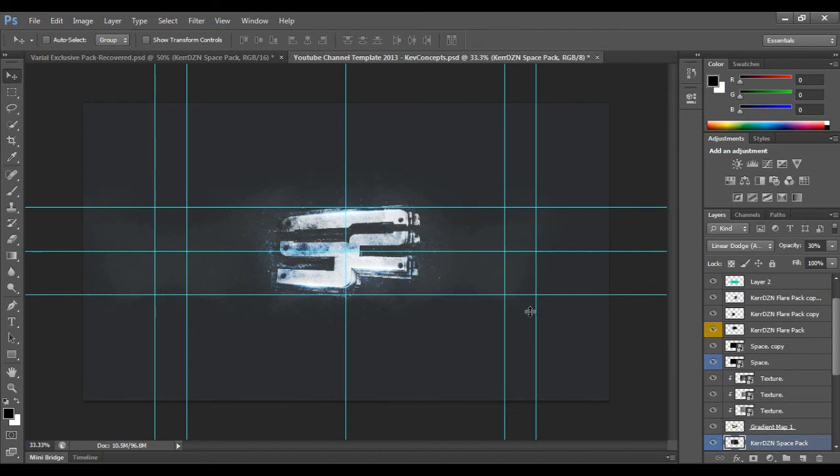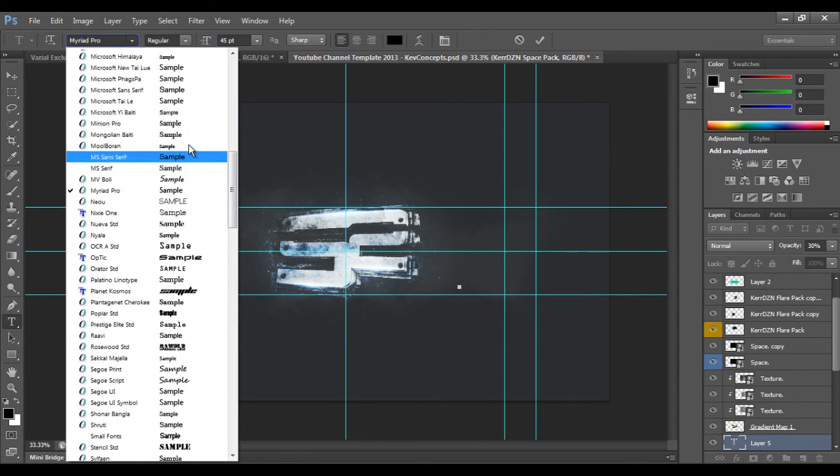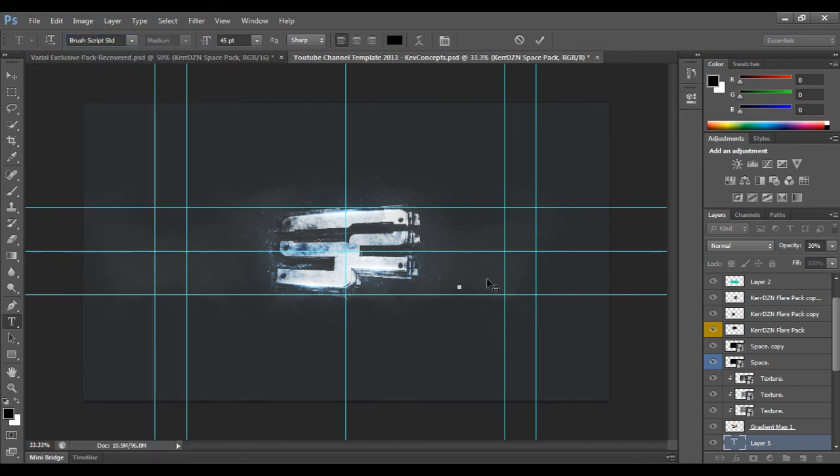Alright, I'm back, and I don't really know what else we should add to this. Let's add our little name. I like to make it around 45 pixels. And if you do not know, you can just press T to get here, and you should download some fonts. But I'm gonna use, I think this is actually a font you get, Brush Script STD.